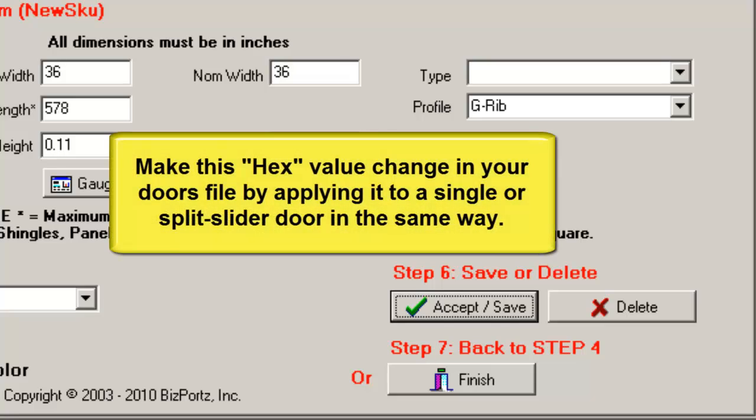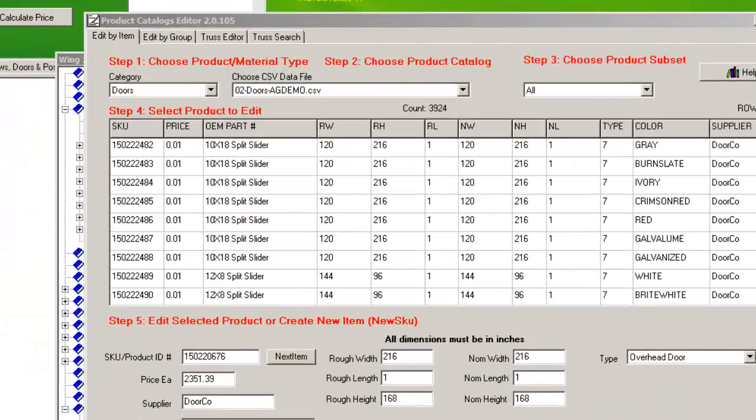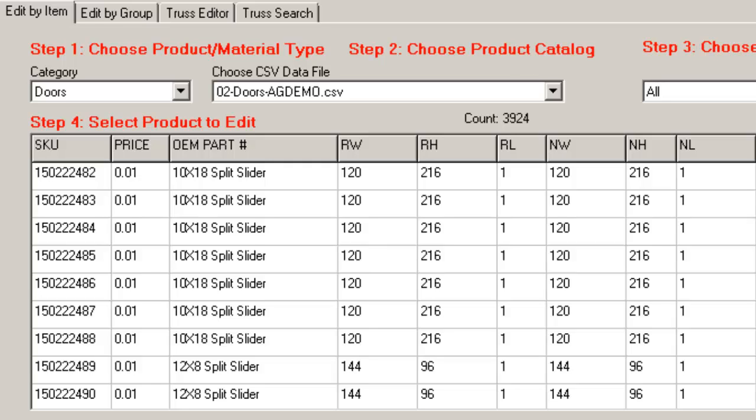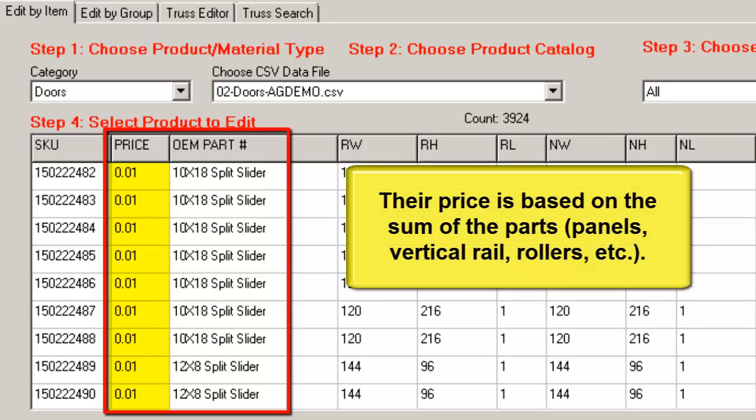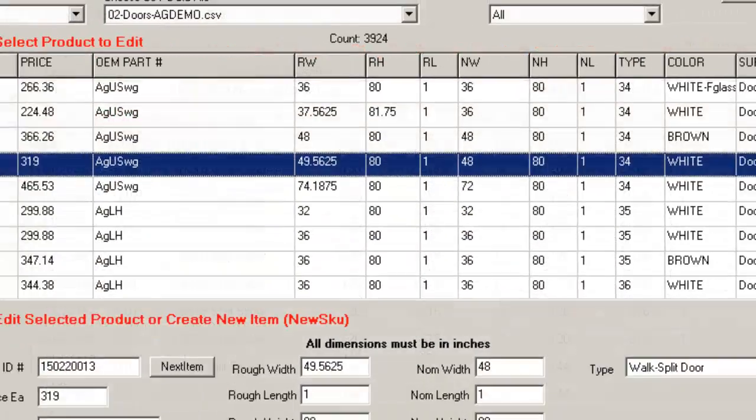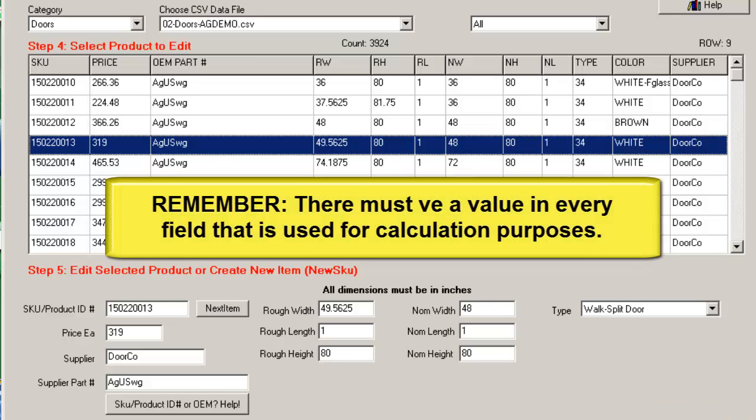You will also want to make this hex value change in your doors file by applying it to a single or split slider door in the same way. Sliders, split sliders, and framed openings are all priced at a penny when viewed on the Edit by Item tab, because their price is equal to the sum of the parts: panels, vertical rail, rollers, guides, latches, handles, trims, and so forth, which are calculated via the Trims and Fasteners package editor screen, which is the subject of another instructional video.